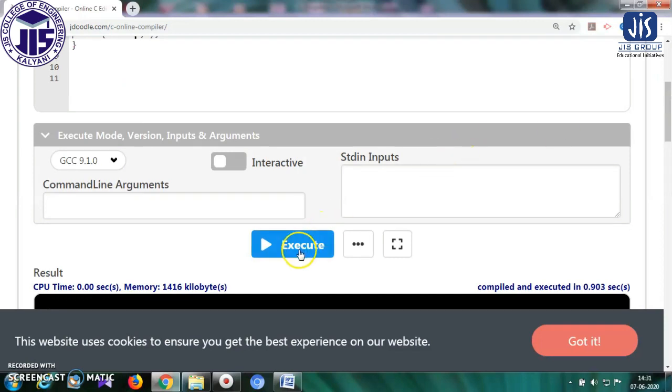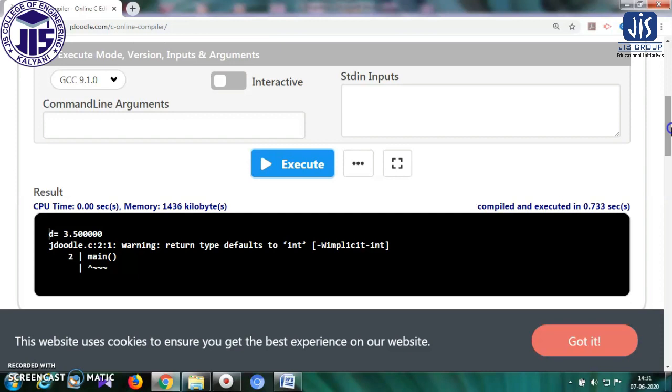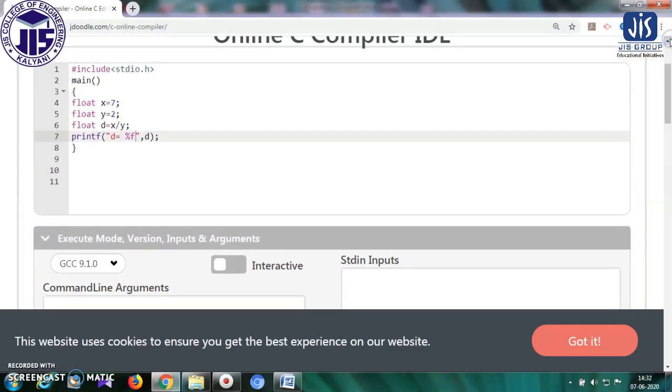So now if I execute it, yes, here you can see the value of D is 3.5. Previously it was only 3 because we had taken D as an integer type variable, and when we take it as a float type variable, it becomes 3.5. So that is the difference between division and modulus operation. Division stores the result and the modulus stores the remainder.